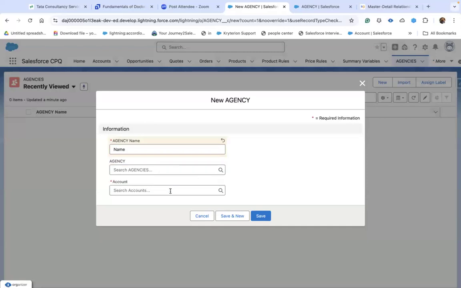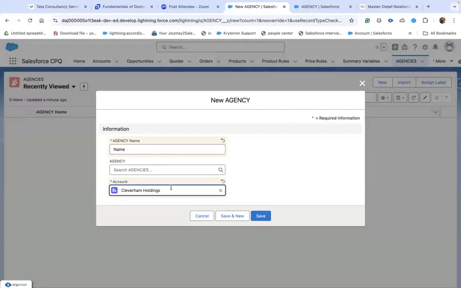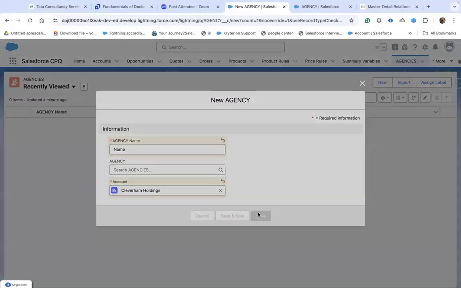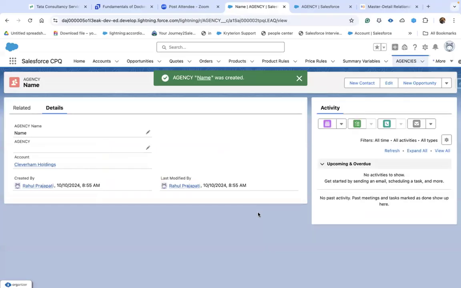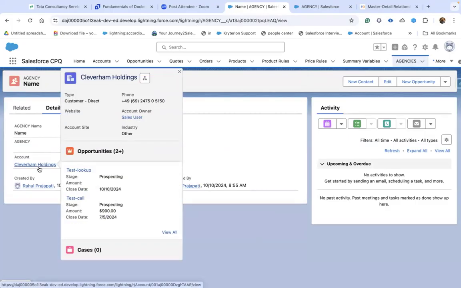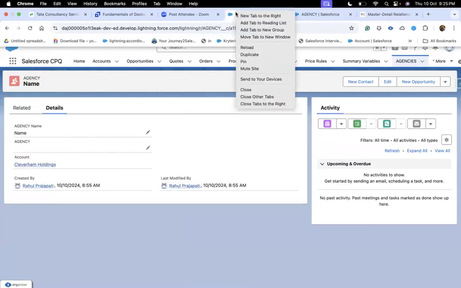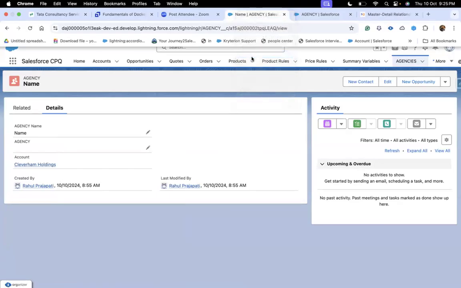Another is account. If you see this, there are multiple accounts coming, and you can also click on New. It will redirect you to create the new account from here only. You can select an existing one, or you can search for other accounts. Okay, so in that way you can create this record. So this record is created, and it is related to the account. Now, if I delete this account, let me show you, this agency record should be automatically deleted, guys.